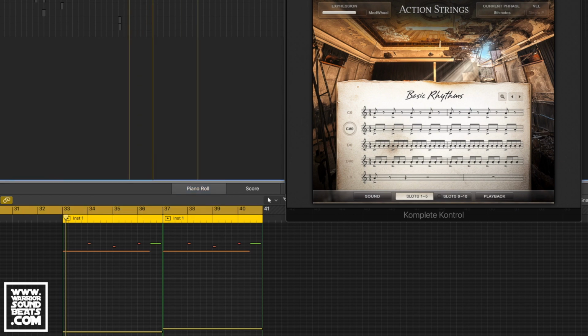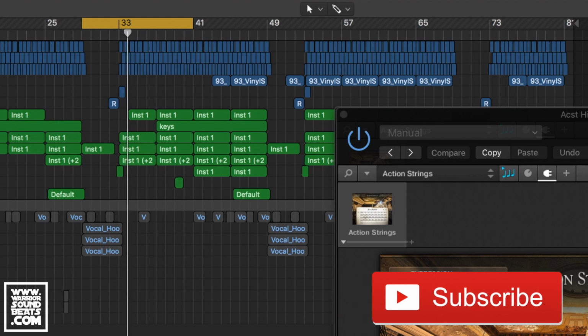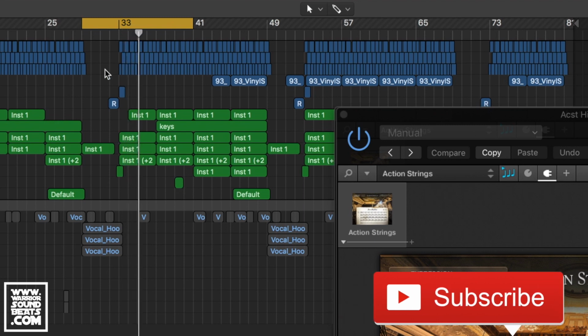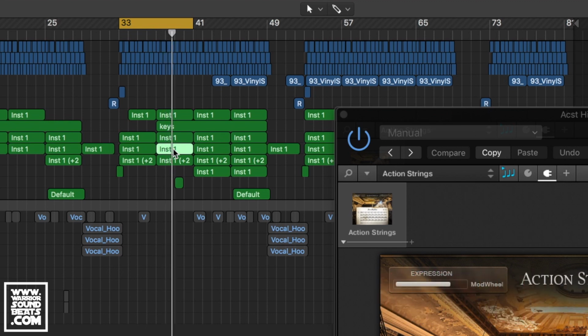So when we bring it all together with the breakdown into this section, that's just a really simple way you can use Action Strings to build up epic hip hop and underground beats.